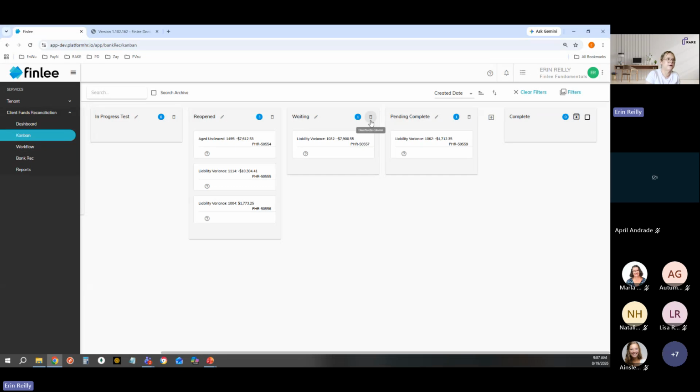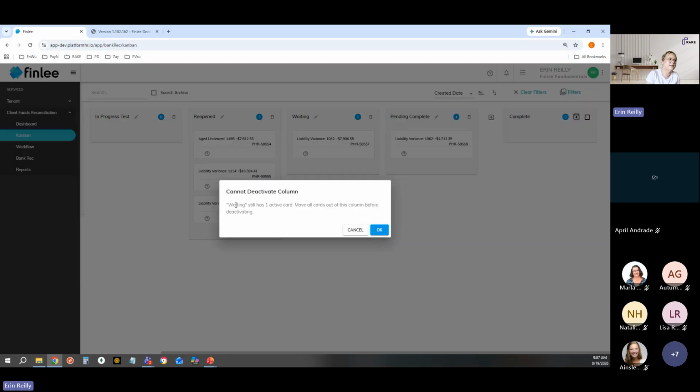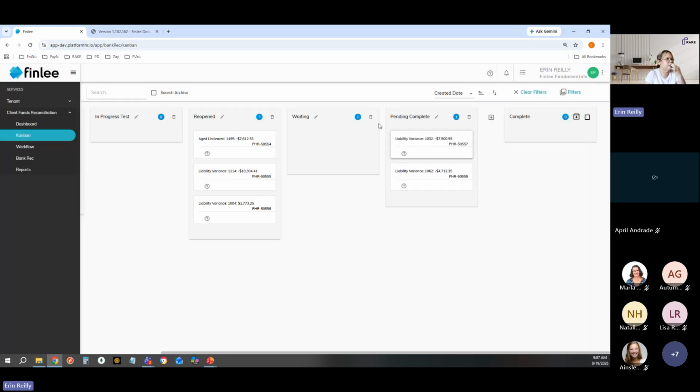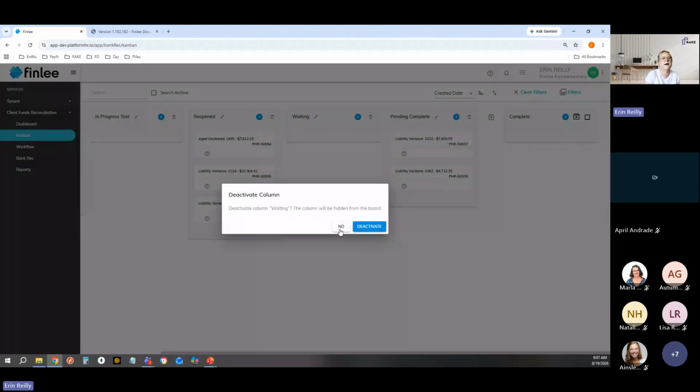If you have cards on that column and you try to deactivate it, it will say that there's still one active card: move all cards out of this column before deactivating. So if I wanted to do that and then go ahead and remove it, I have the option to deactivate it once all those cards are removed from that column. We don't want to delete any of those cards, so you just don't have the ability to deactivate until all the cards are moved off of that column.